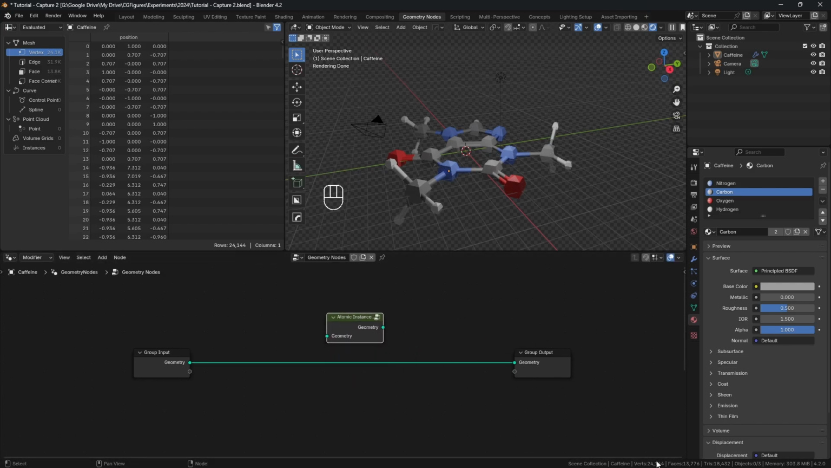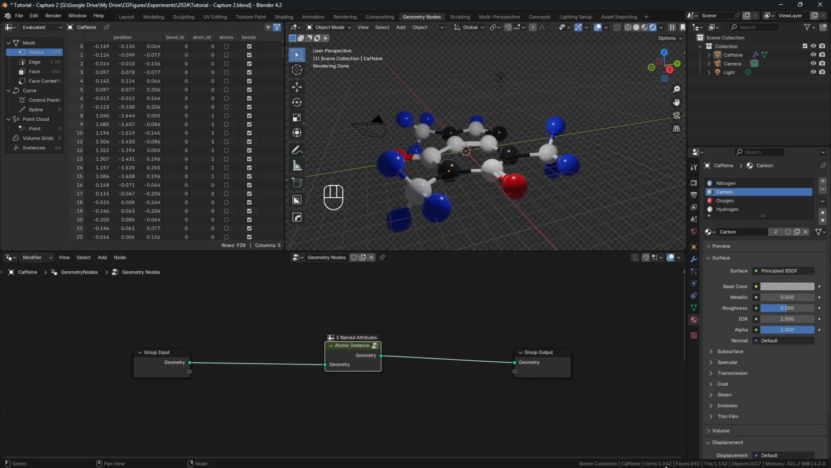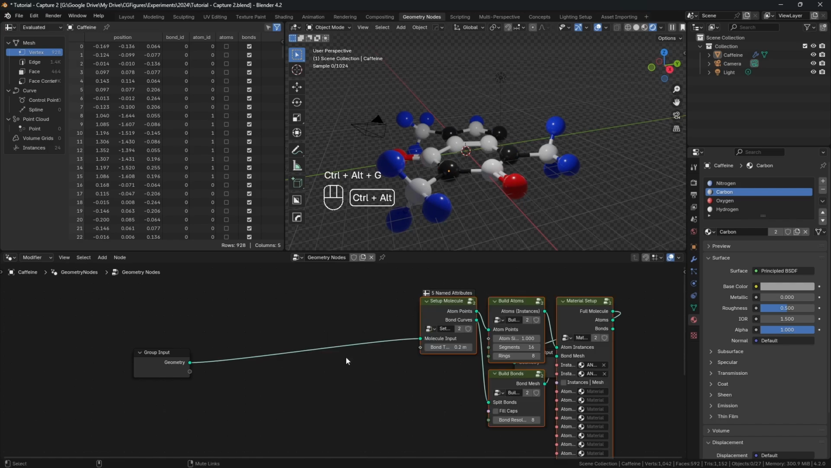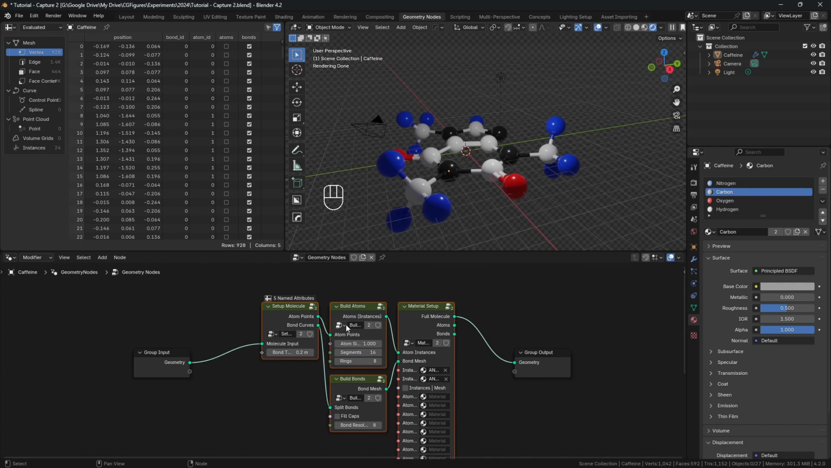Before I do, I want to make a note of how much geometry is currently in the scene, namely 24,000 verts. As soon as we put this in place, you can see this number has dropped down quite considerably to just about 1,000. From here, we're going to quickly ungroup this node by either right-clicking and choosing Ungroup, or using the shortcut Ctrl-Alt-G. I'll move these back over, and you can see this is essentially what Atomic Instances does.